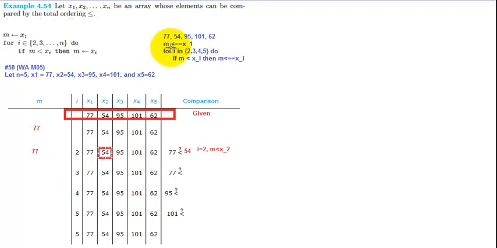So we loop around. Now i is going to be equal to 3. We can see that right here. Now we're going to be comparing m to the x sub 3 value. x sub 3 is 95. Is 77 less than 95? Yes, it sure is. So we get to execute this line, and we replace m with the new value. So now m is going to be this new value, which is 95.